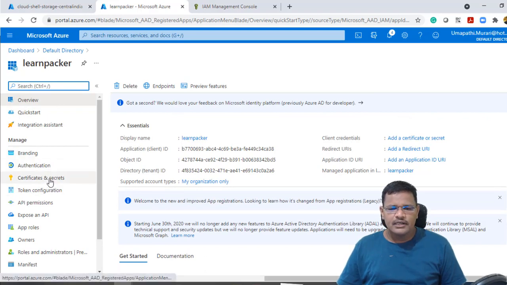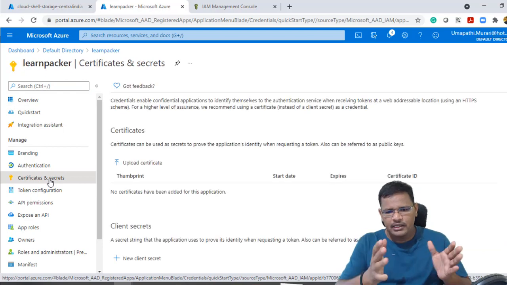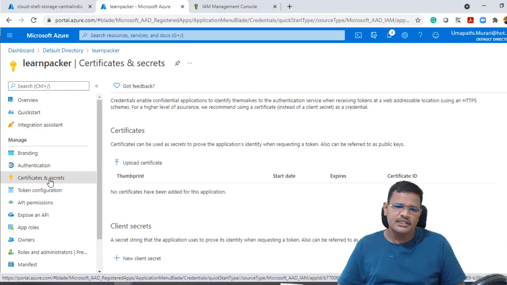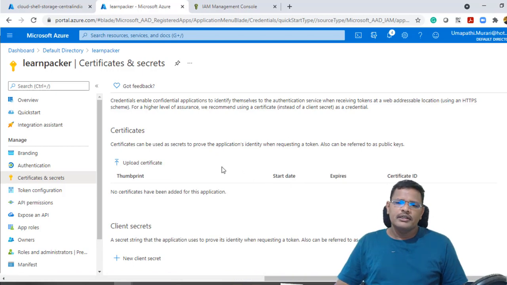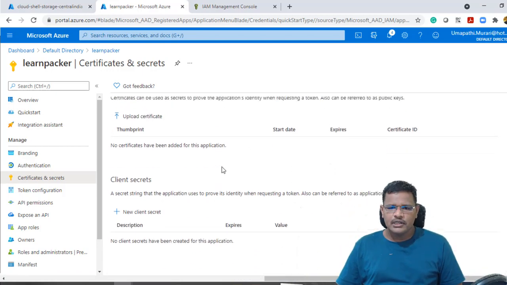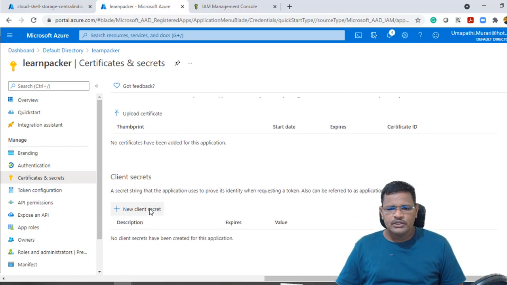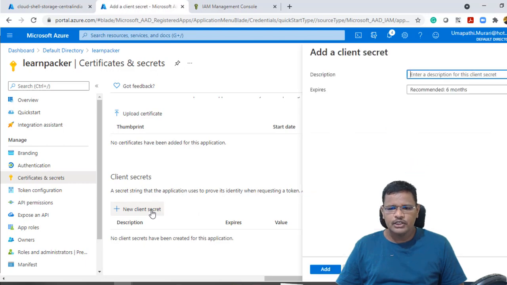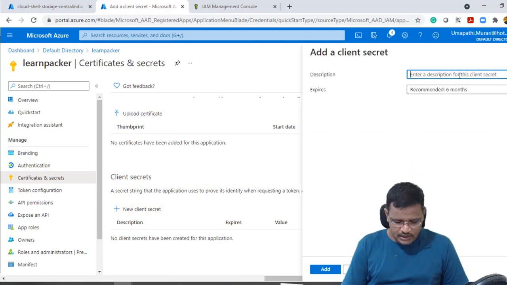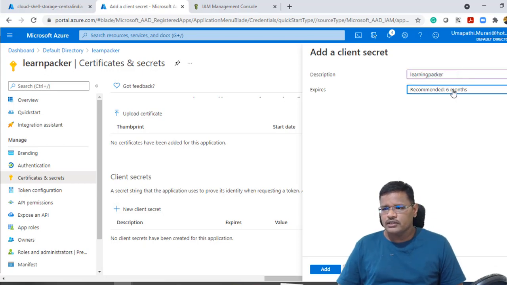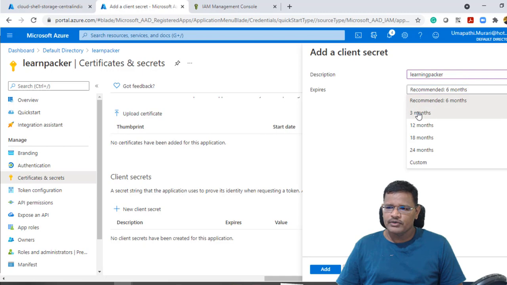You can create the secret on the left side pane, where you can see certificates and secrets. Enterprise-level customers normally use a certificate and password for security reasons. If you have any certificate, you can import it. So there are two types of authentication process we use for this Service Principal. For now, we are creating only with a secret. Click on new client secret. I'll give it the name Learning Packer. I want this Service Principal password only for 3 months.